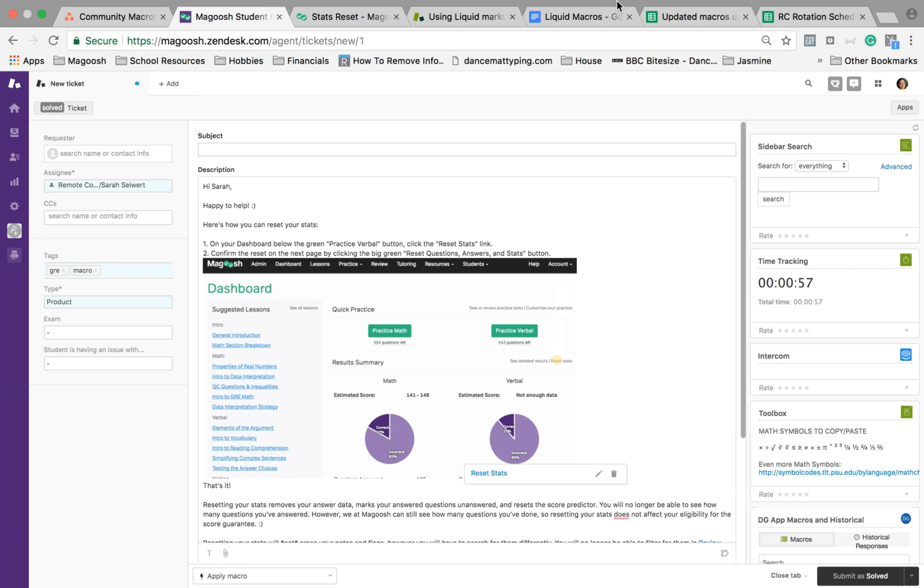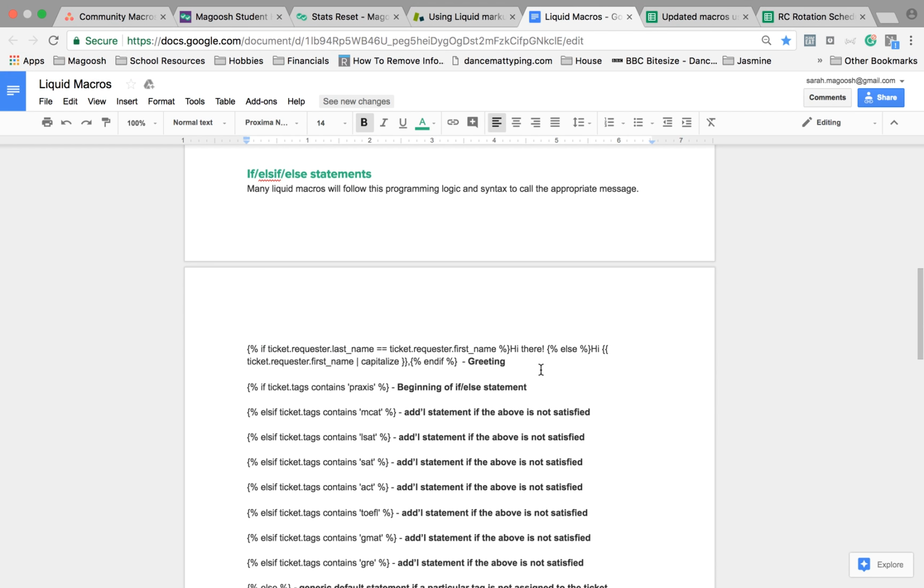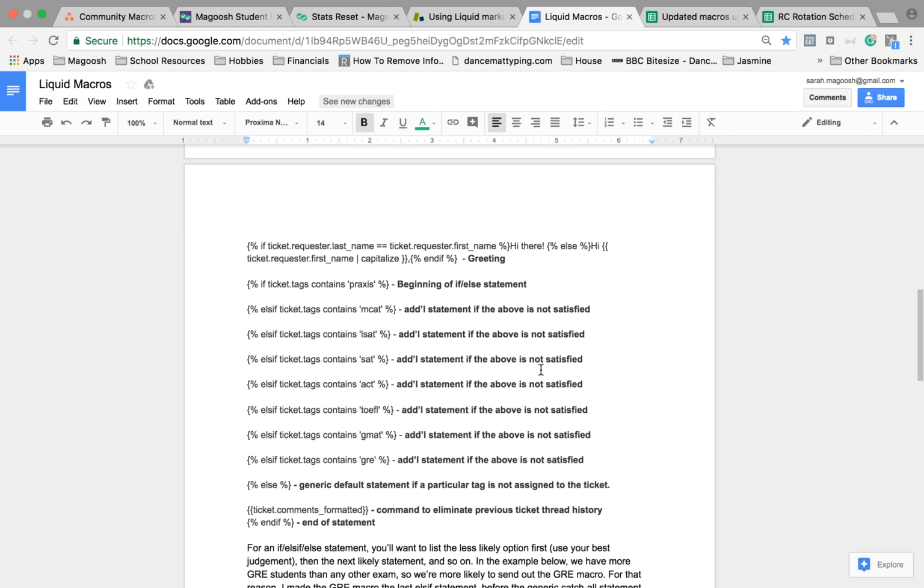Okay, so getting back to liquid macros and taking a look at the syntax. A lot of it is a copy-paste. I wouldn't worry so much about the actual syntax itself. What you need to know is that this particular syntax needs to be in there, okay? For example, here, this is your greeting. You should be familiar with that within other basic macros that only require one specific item that fits for all of our exams. So just a general macro, you should have seen this already.